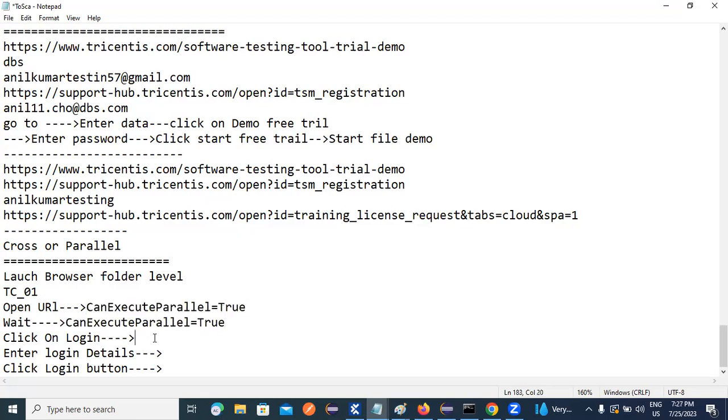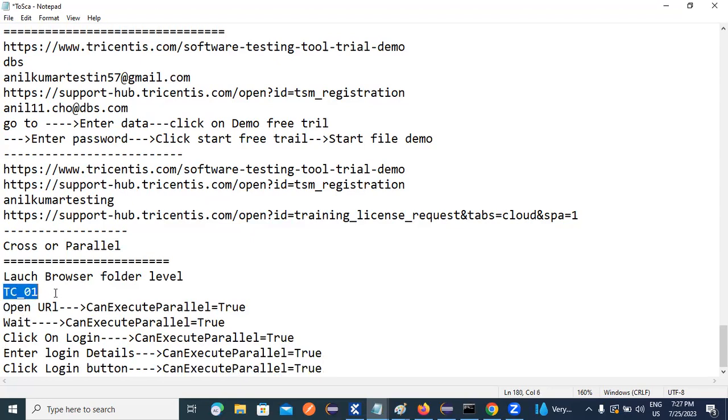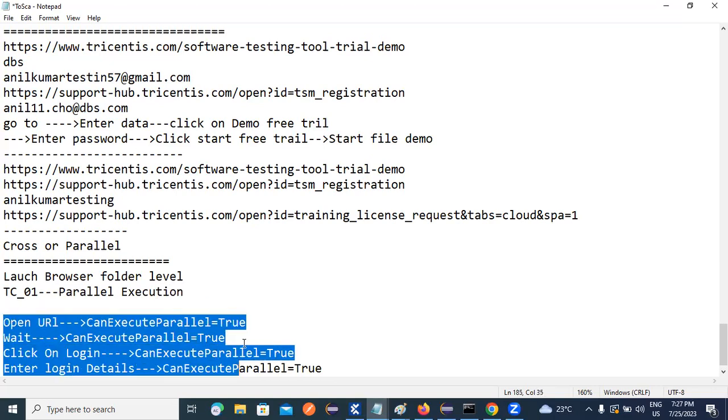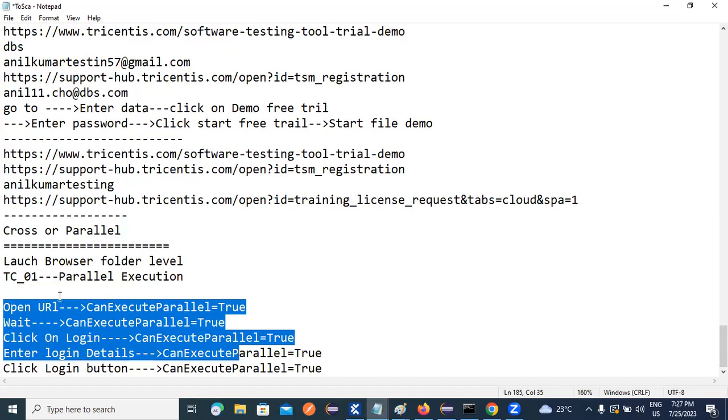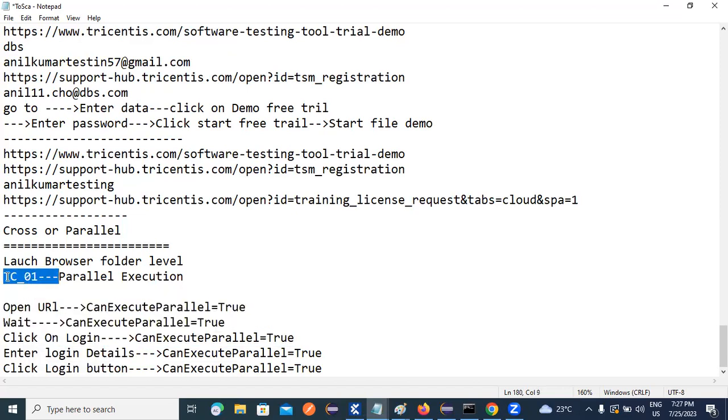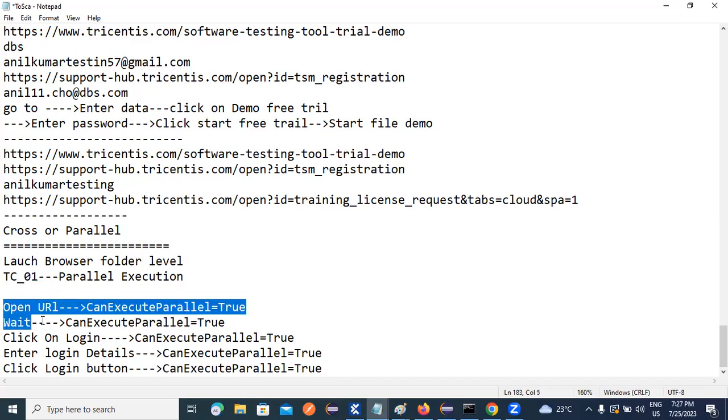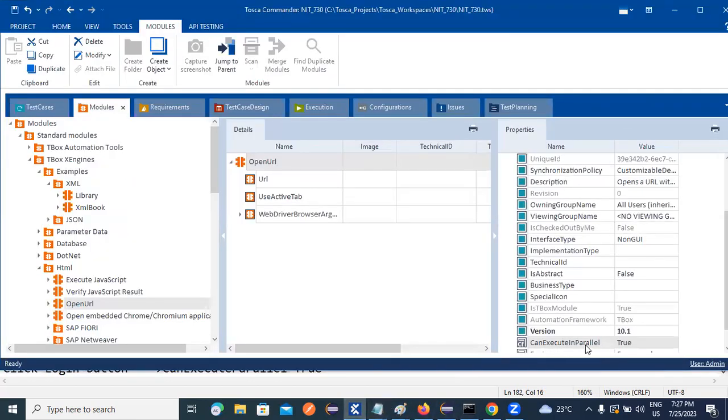If you want to provide any step inside the test case for parallel execution, and you want to do parallel testing, every step requires Can Execute Parallel equal to true. See guys here, Can Execute Parallel equal to true. This is the open URL.